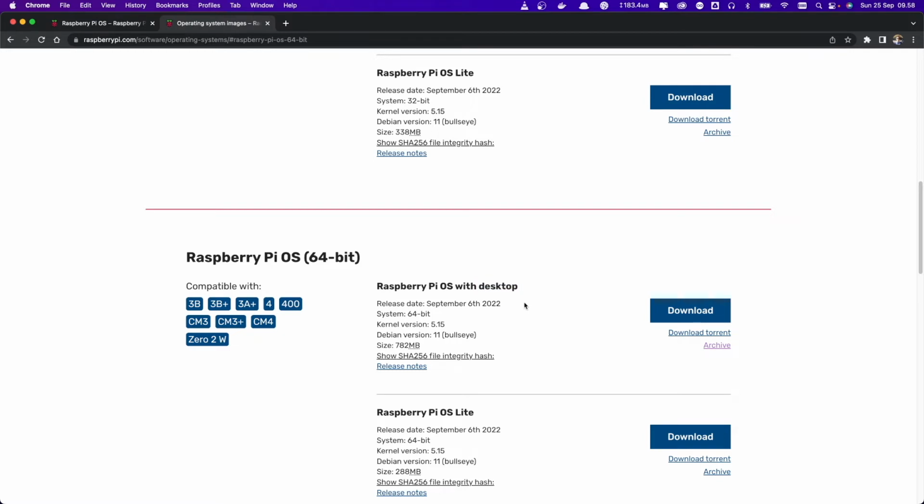Because we will develop a UI application, we will use the Raspberry Pi OS with desktop. Okay, you can start downloading using download or using torrent. Which one do you prefer? Okay, I will skip this. I assume that you already downloaded all of the software and image.